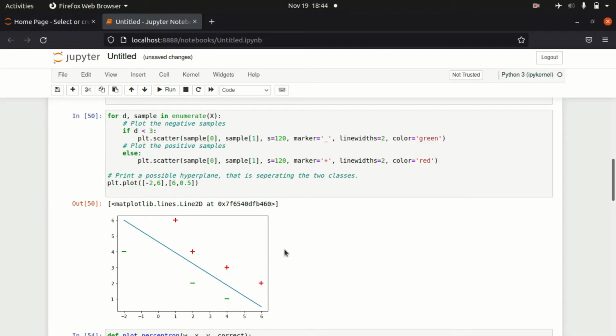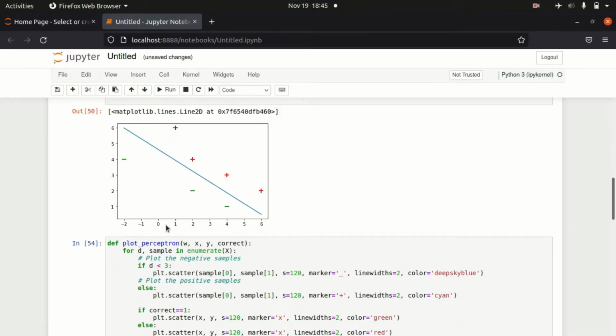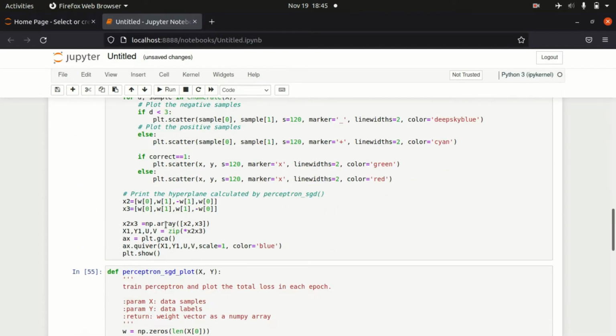First of all, you have to keep in mind that the perceptron algorithm is an online algorithm. It considers one value at a time and updates the hyperplane if it is wrong. Since it updates the hyperplane whenever it makes a misclassification, it can be said to be error driven. So here we will be plotting the perceptron.